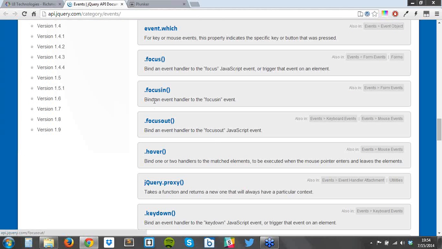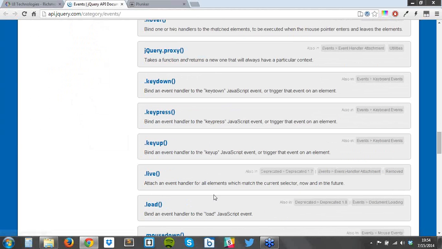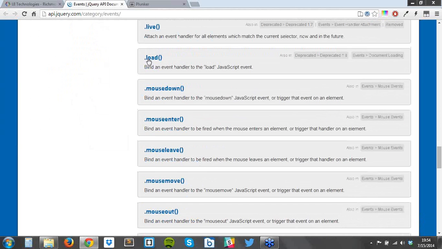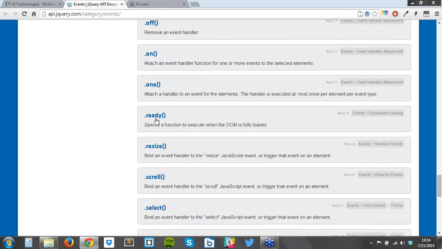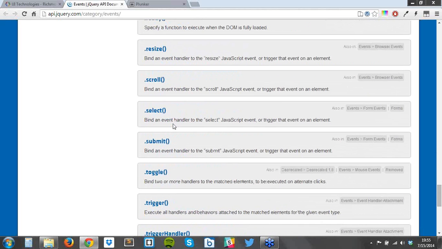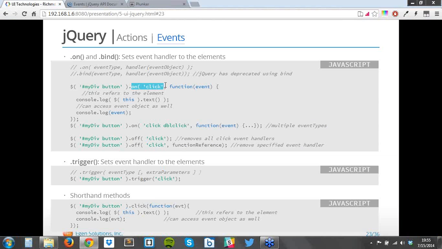It's like focus out, focus in, focus, mouse over, key down, key press, key up, different things. Even the load event, which is its own load event, is there. And then of course there will be a ready as well, which we have already seen: specify a function to execute when the DOM is fully loaded. Resize, scroll, they are all events.